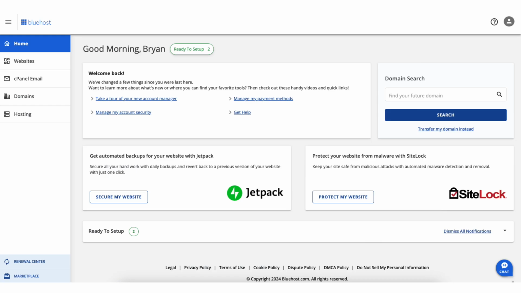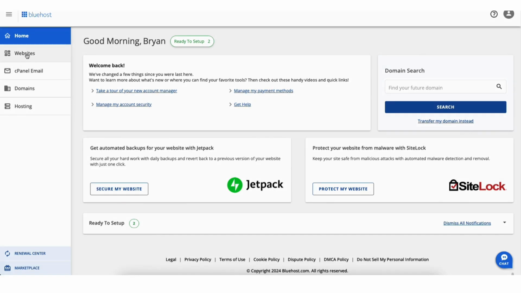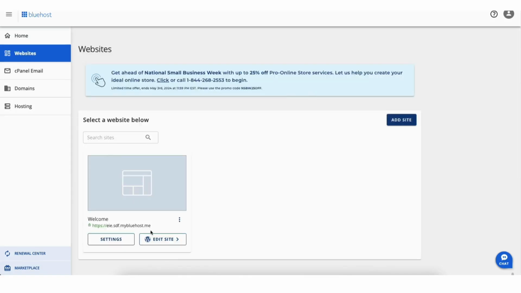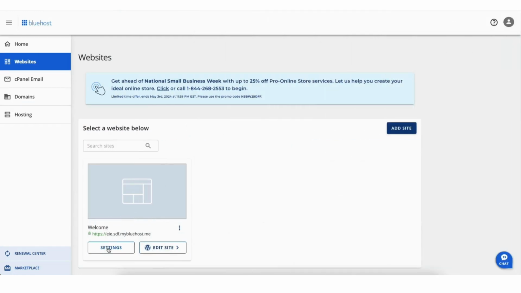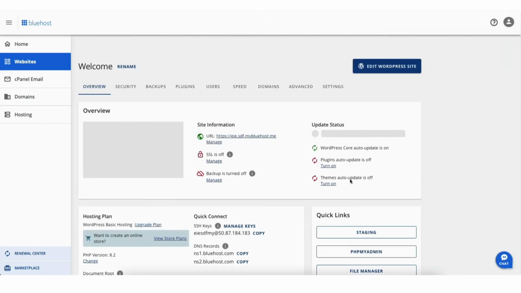I'm here in the Bluehost control panel homepage. In the left side menu, click Websites. If you click Edit Site, it'll take you to your WordPress dashboard where you can begin creating and editing your website. If you click Settings, you'll see your Bluehost theme servers are listed here below in case you need them.